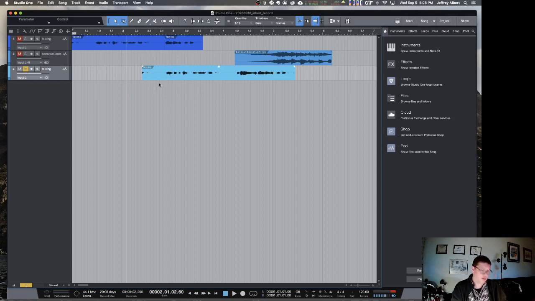If I hit number 3, that selects the split tool, which will let me split this into 2 pieces so I can separate them or make them overlap or put them back together.